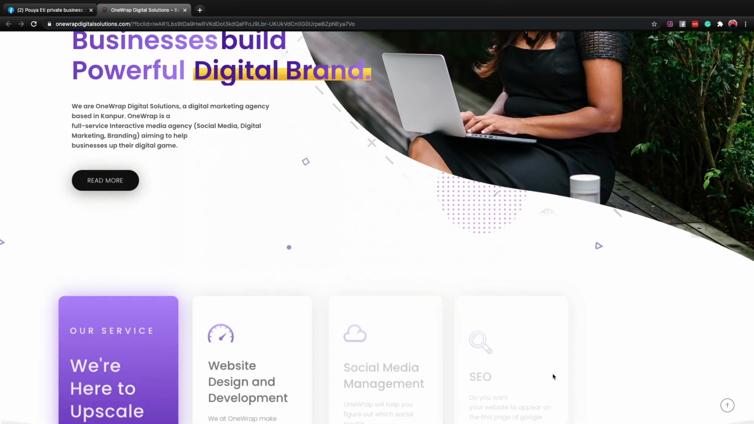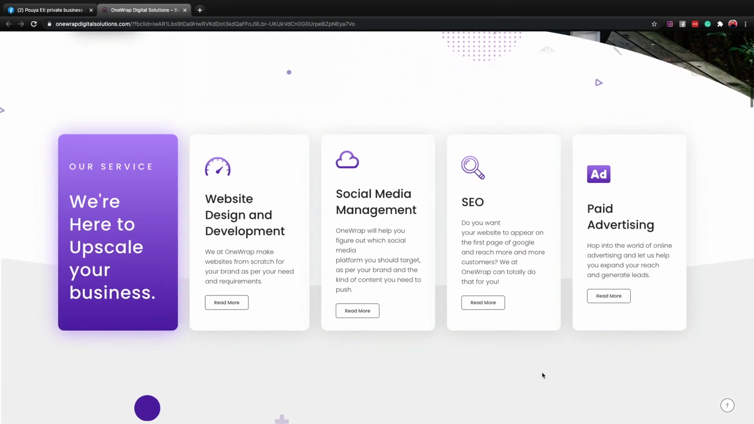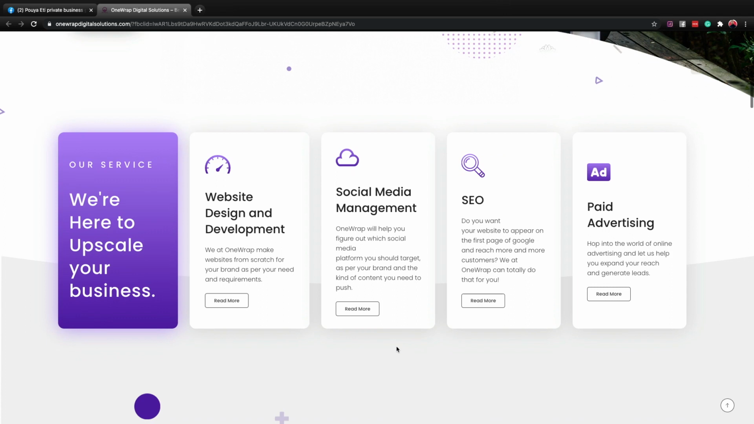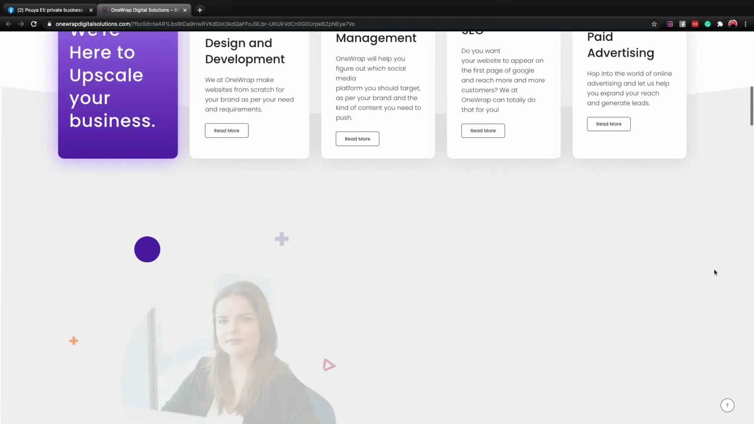So when you want to do something professional, you need to pay for some stuff and make it look more professional. So here we have our services: website design and development, social media management, SEO, paid advertising. It's very clear, the look of it, the design, it's really good. I like it. The background, how you brought these on the edge of this background, this gray and white color, I like that.